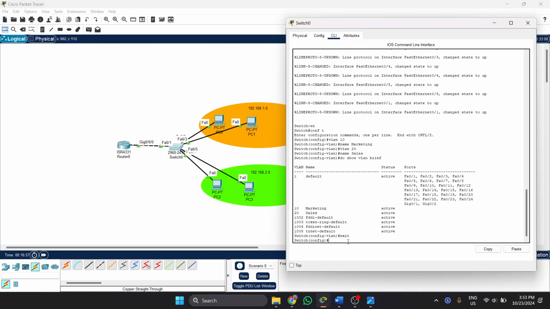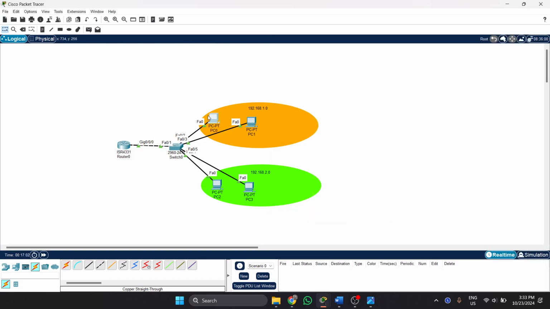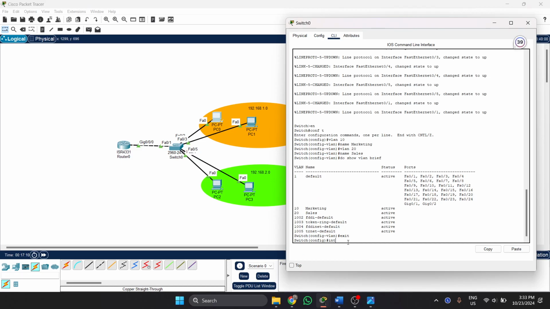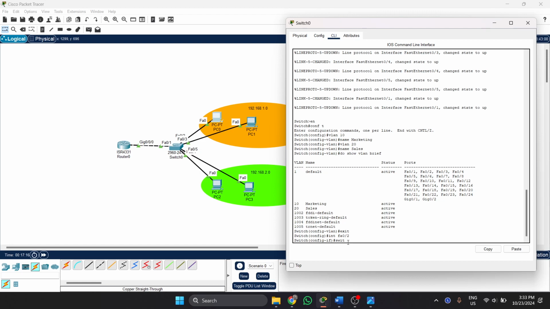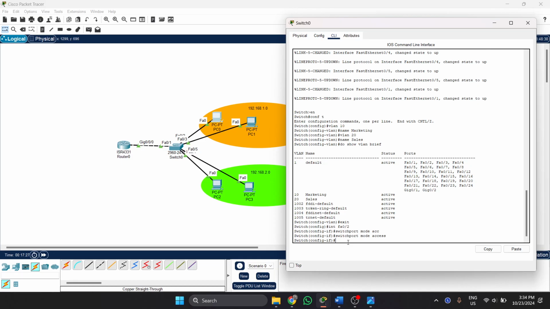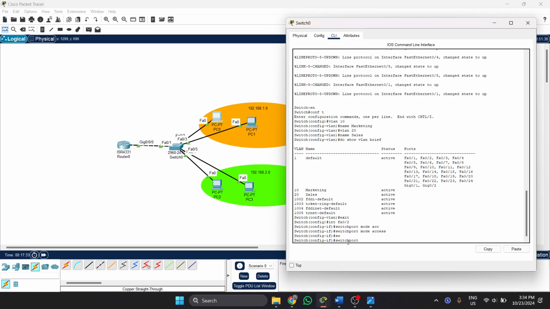We'll say exit. We'll say interface, int for short, and let's start with interface FA 0/2. And from there we'll say switchport mode access. Access just means that you're assigning basically one VLAN to the port. So we'll say switchport access VLAN 10.